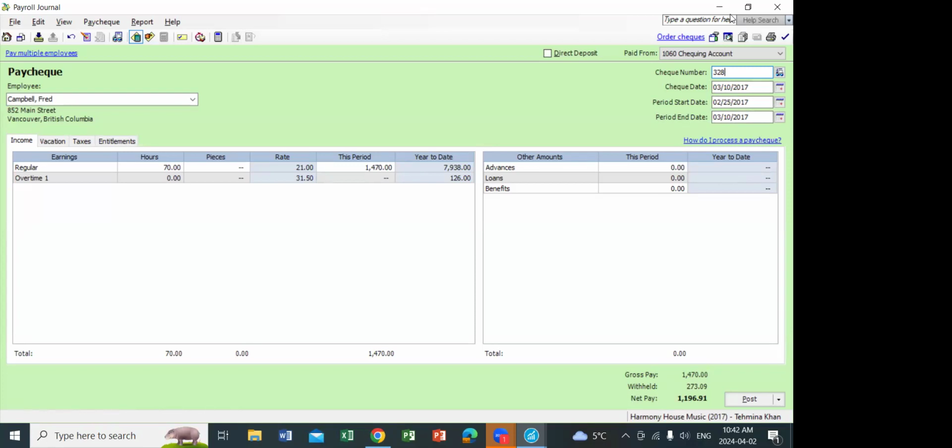If you check it, regular hour 70. Okay, so $21 is the hourly rate. Amount for this one is 1,470. And also notice that this guy worked for 2 extra overtime hours.